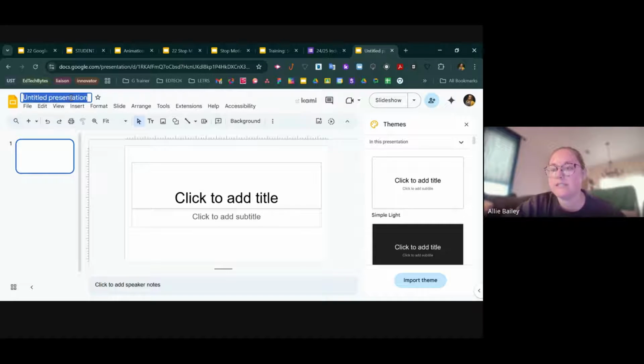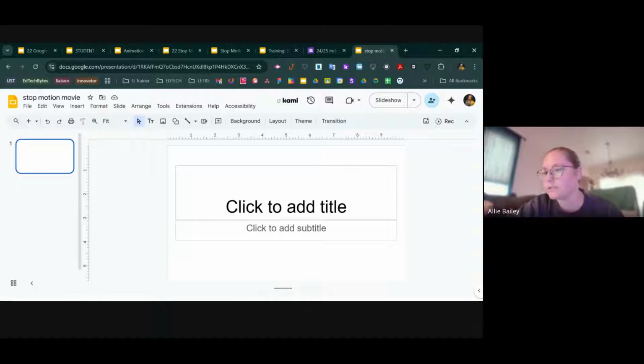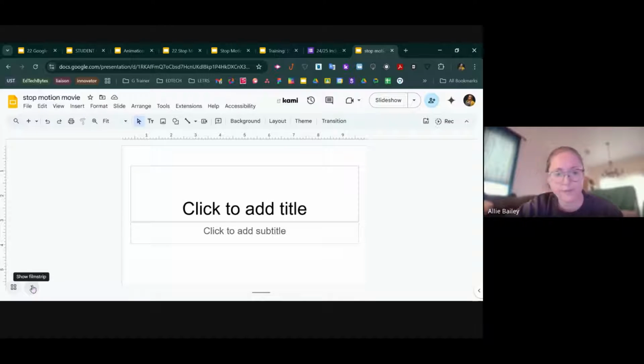Of course, the first thing we always want to do is title it something. So maybe we call it stop motion movie, or whatever the project is that you're doing. And then the setup process is you can close your themes, which open automatically. You don't need that. I also recommend to students to collapse the speaker notes and the film strip for now so that we have our blank slate.